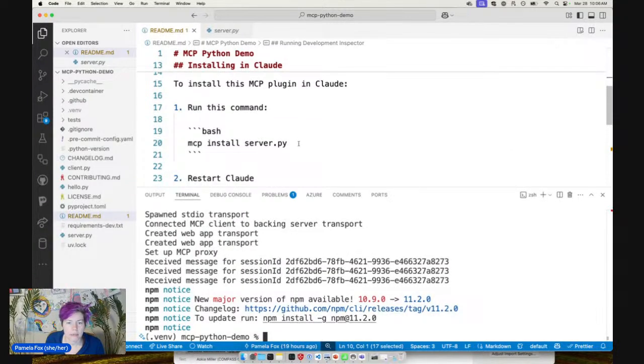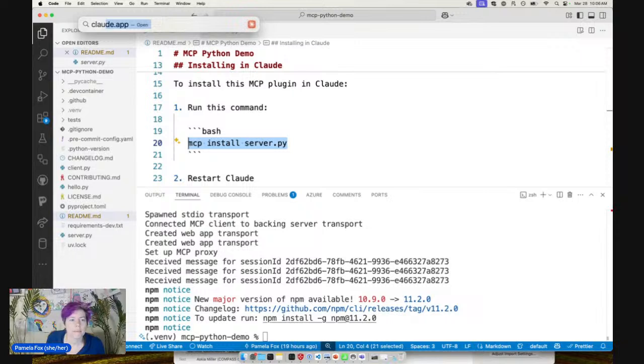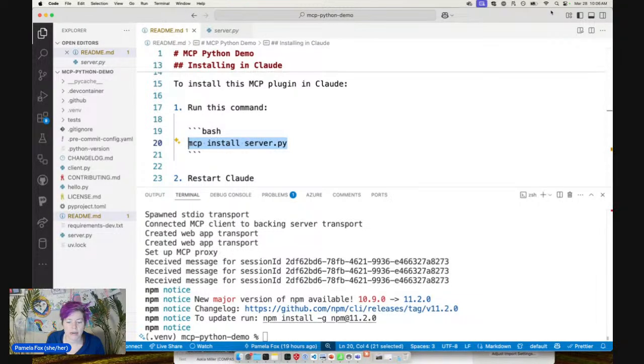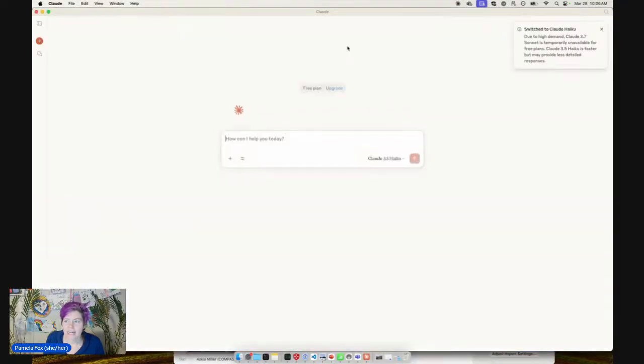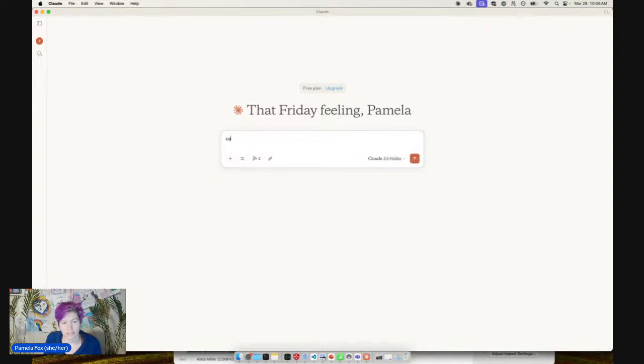And then to install this MCP plugin in Claude, let's see. I already did these steps yesterday, but I don't know if it keeps on uninstalling it every time I close it down. Is it going to recognize? Okay, calculate BMI for height 6 feet and weight 150.